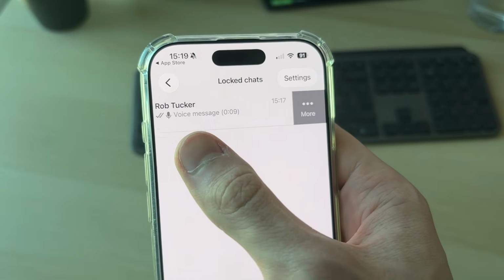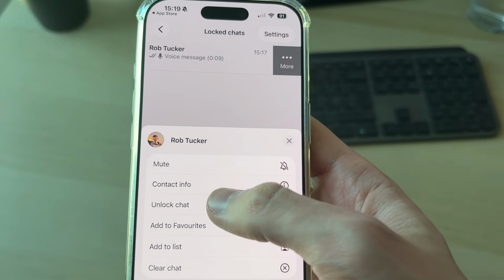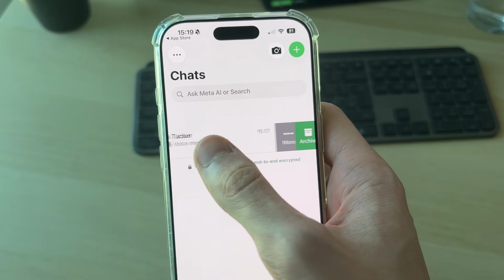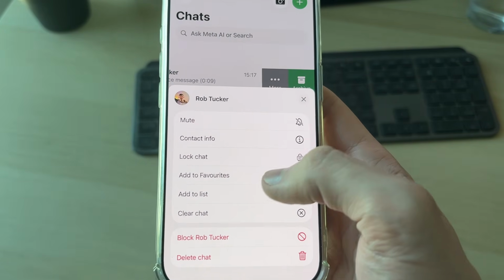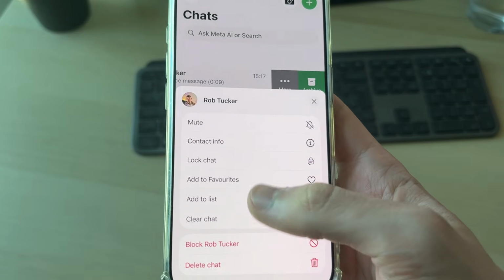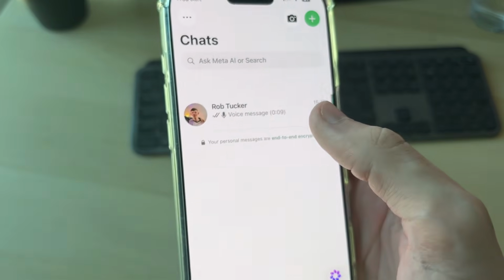And then to unlock it, we can swipe on it, press more to the right, and I'll just press unlock for now. And then it'll be back in our chats. If we press more again, you can add it to your favorites, add it to a list, clear the chat. You can block people and you can delete the chat as well. So that's all really convenient to be able to do.